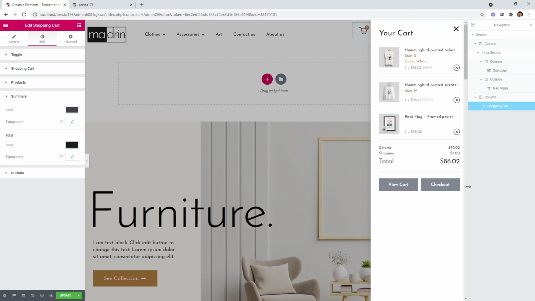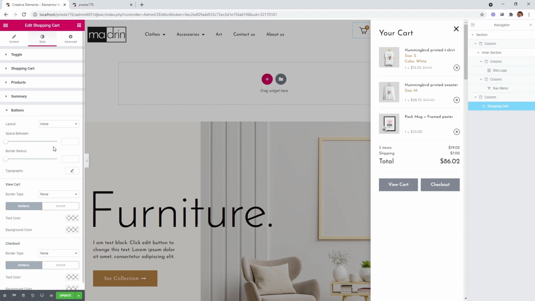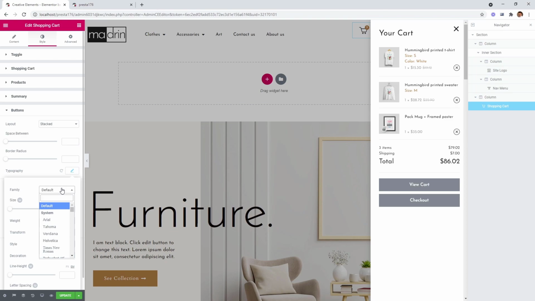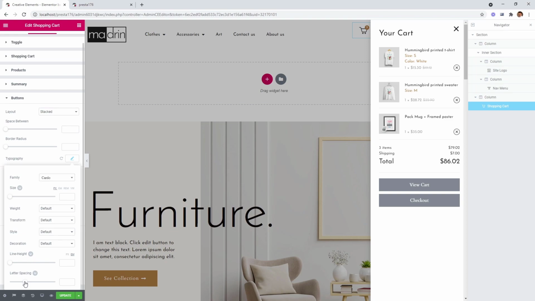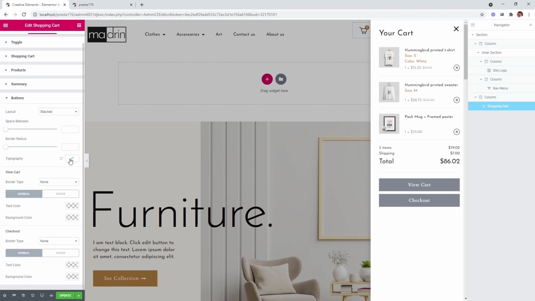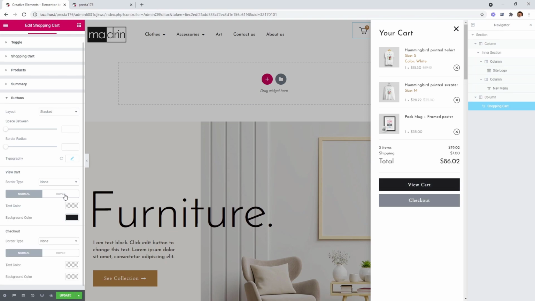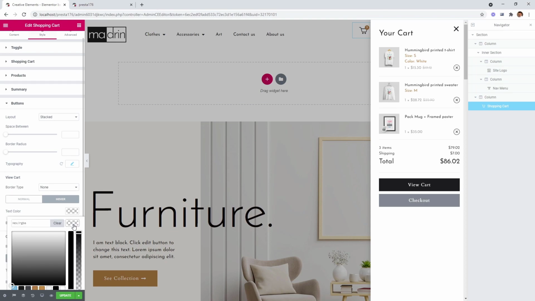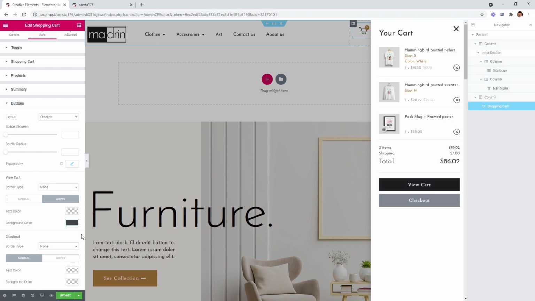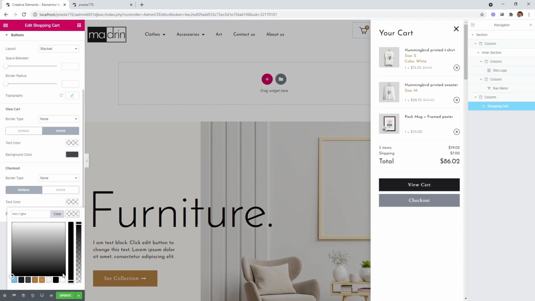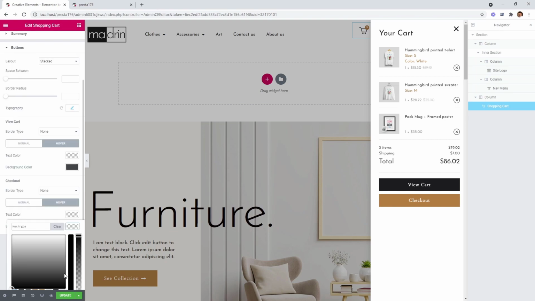Now we reached the last section on the cart, the buttons. They can be aligned in line or under each other. Here I also changed the font family and the letter spacing. Of course, you can customize the colors of the buttons. And for the hover state too. We can do the same for the checkout button, but with the brown color. And for the hover, a lighter one.